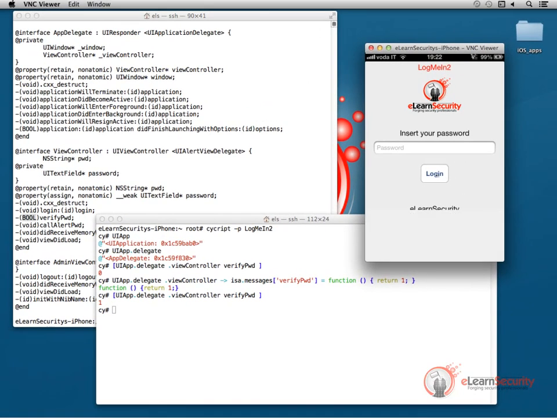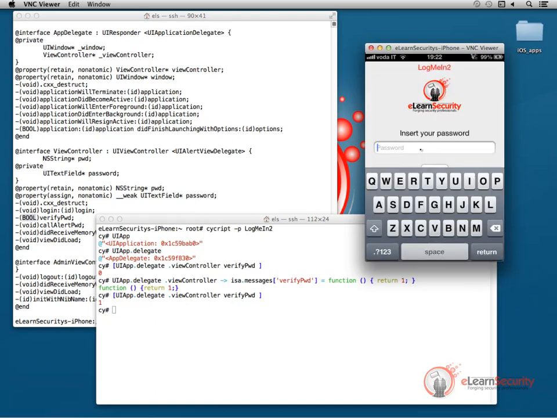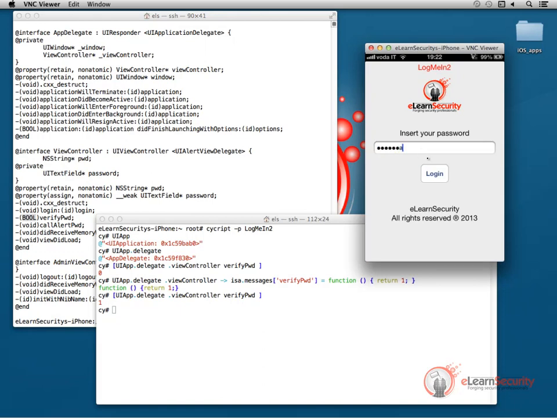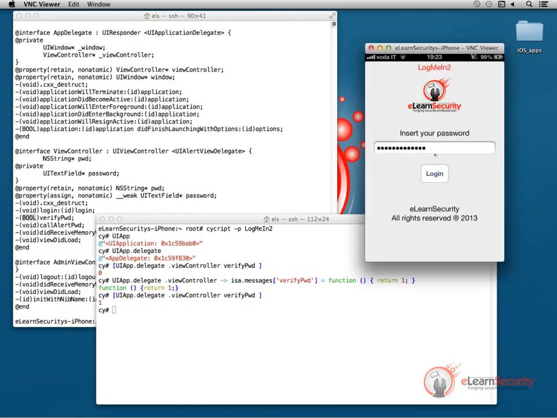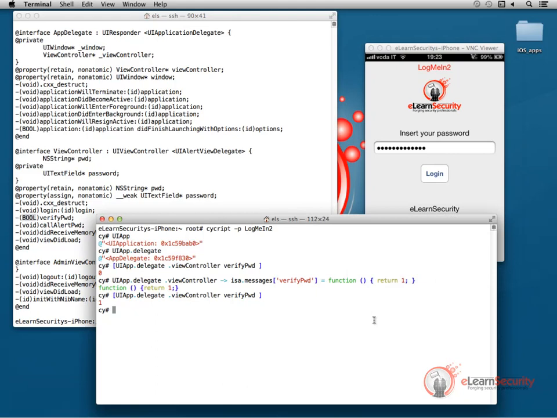Indeed, if we click the Login button in the application, we can see that it works. So we have successfully changed the method implementation, forcing the app to bypass the controls. Now it doesn't matter what string we insert in the text field, the function will always return true. If we go back and change its returning value back to 0 and then try to log in on the device, we can see that it doesn't work anymore.